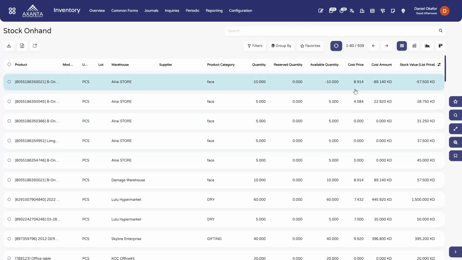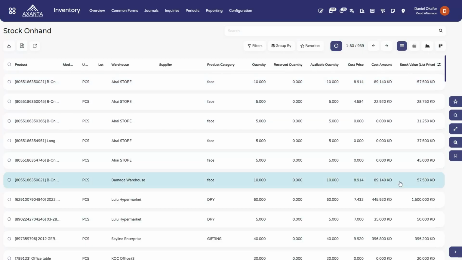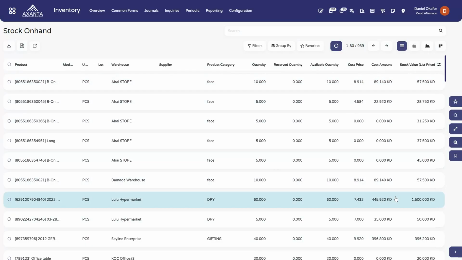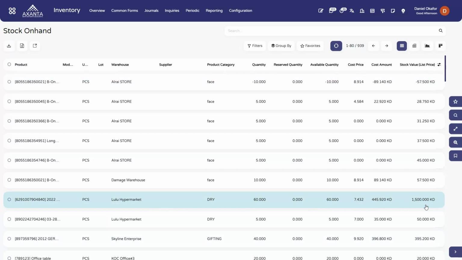Then here you can see the cost price as well. Then here in the cost amount you can see the total inventory value of the product in this warehouse based on the cost price. And here in the stock value list price you can see the total inventory value of the product based on the sales price.